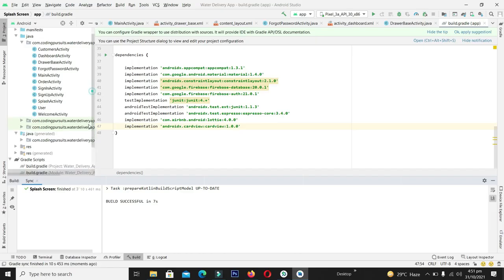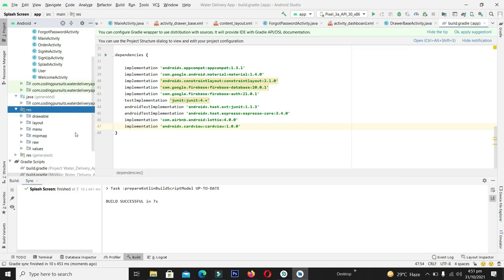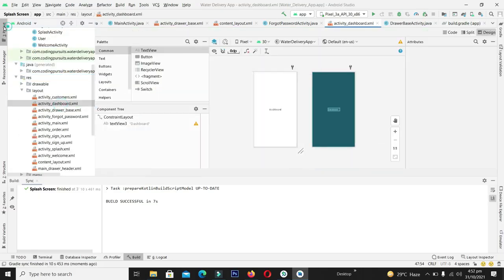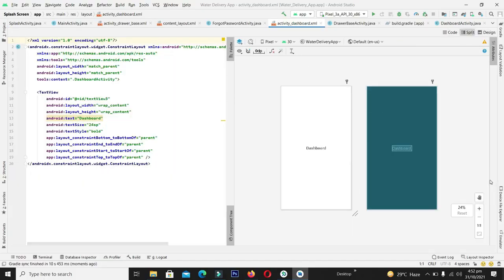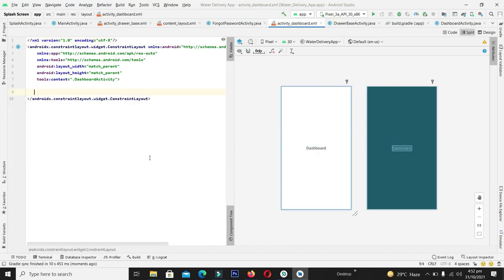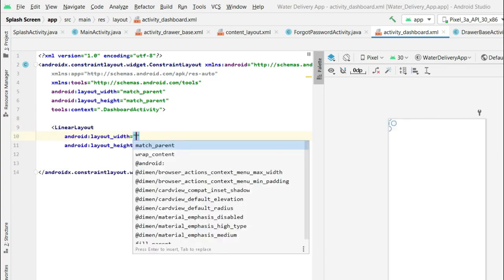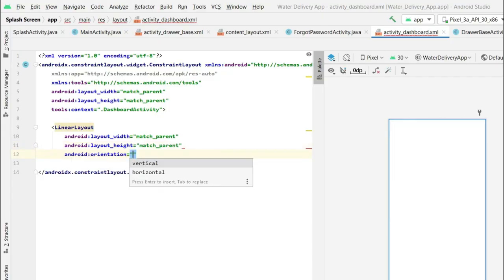Now let's come back to our dashboard activity.xml file. From the layout, click the activity dashboard. Let's hide some windows to see the things clearly and go into the split mode. First of all, delete this text view from here, and we are okay with our constraint layout, parent layout. Now let's make a linear layout as a child layout here, and its orientation will be vertical.